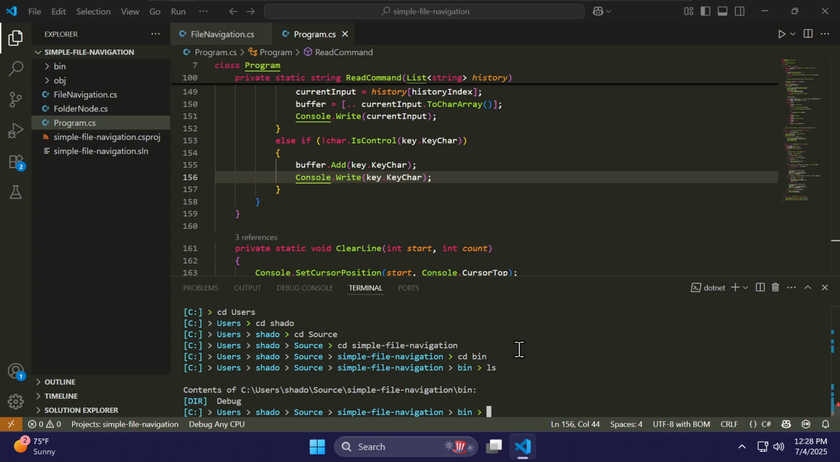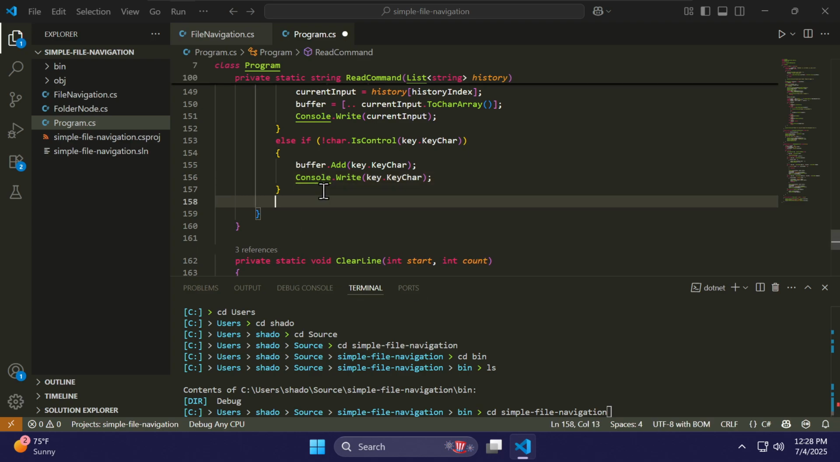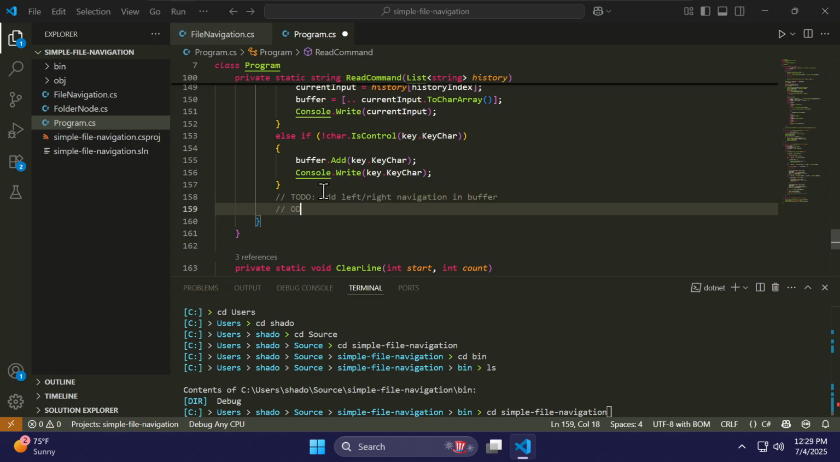So other things we could do, we could make it so we can edit. Like right now, I can't go left and right. I can only backspace and stuff. So that could be a future change. To do: add left right navigation in the buffer.